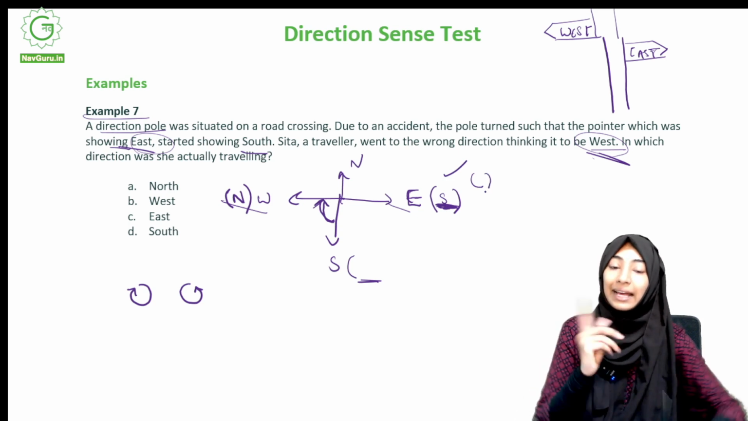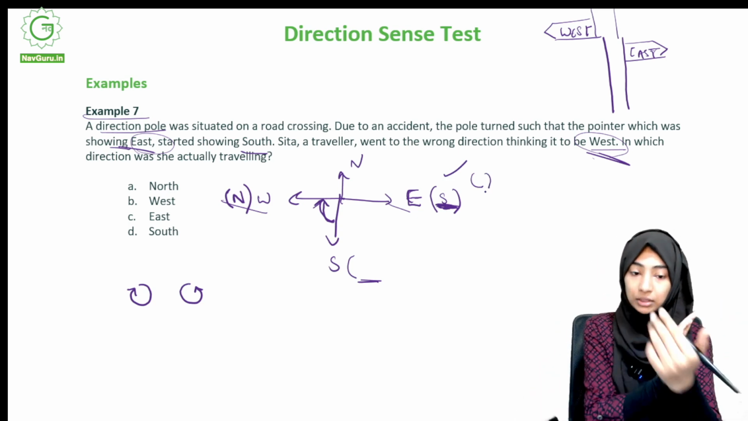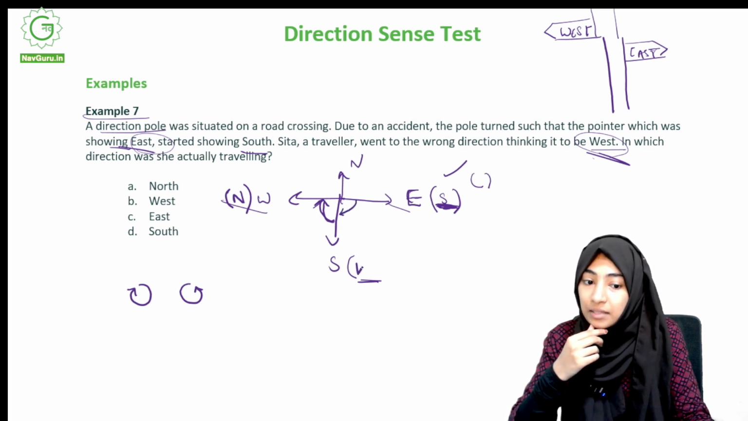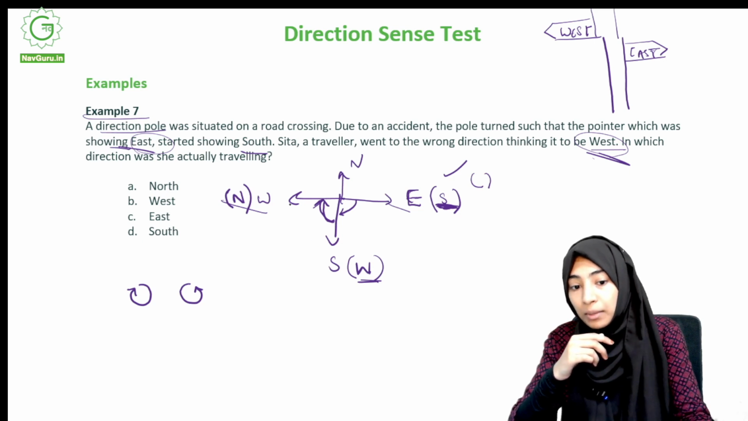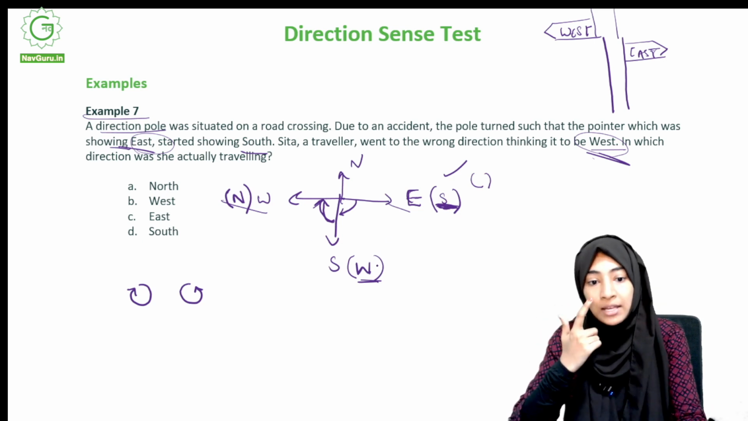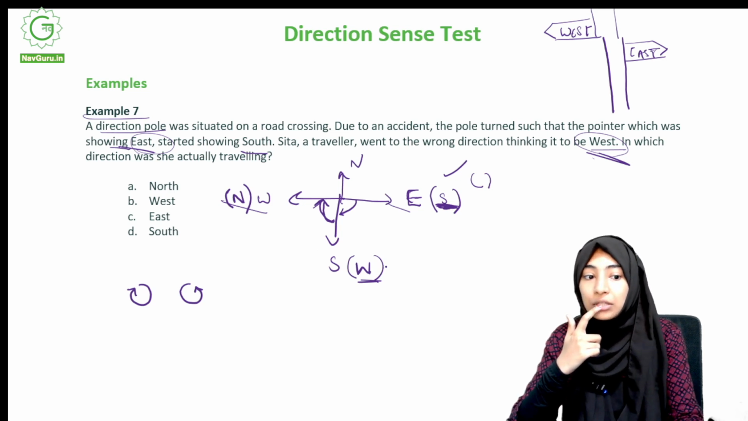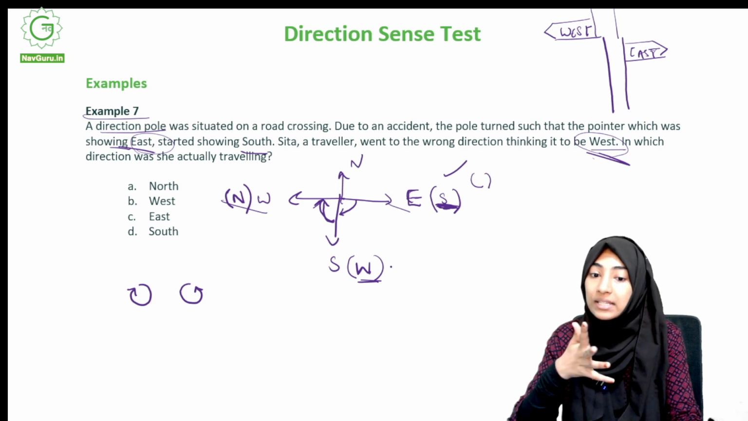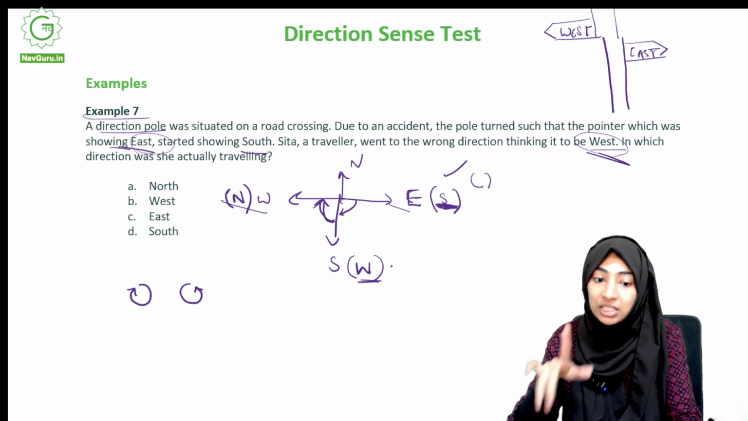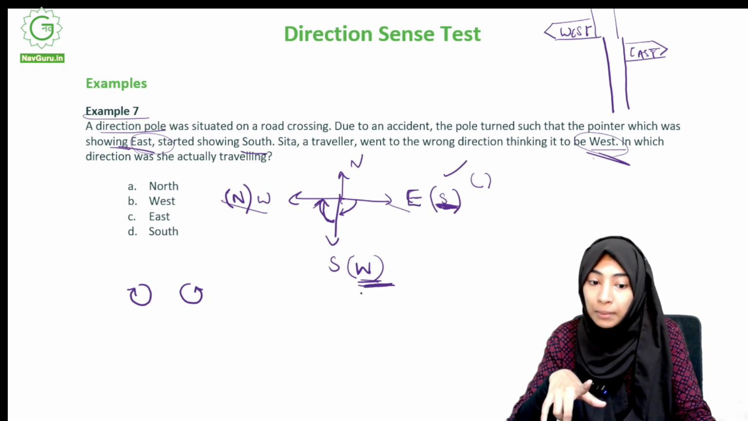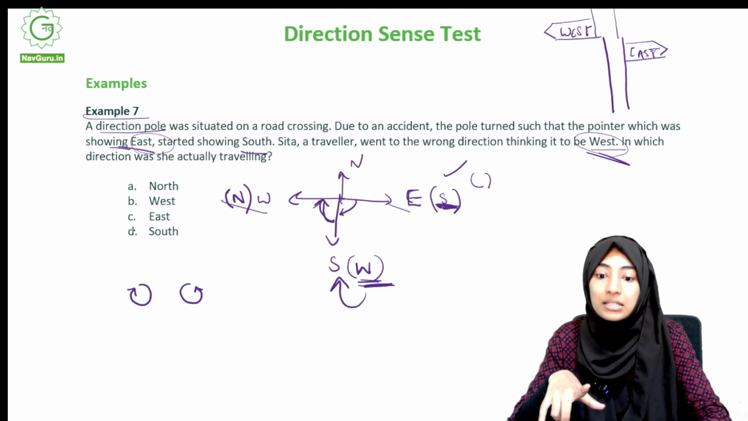It's basically the direction that happened because the pole turned, right? So the new south, if you go in the clockwise direction, this becomes west. Like we just saw here, south becomes west. So this new south will also be the new west. So basically Sita went in the wrong direction thinking it to be west. The question is, in which direction was she actually traveling? Sita thought this direction was west, but what direction is it actually? It is south. That's it.